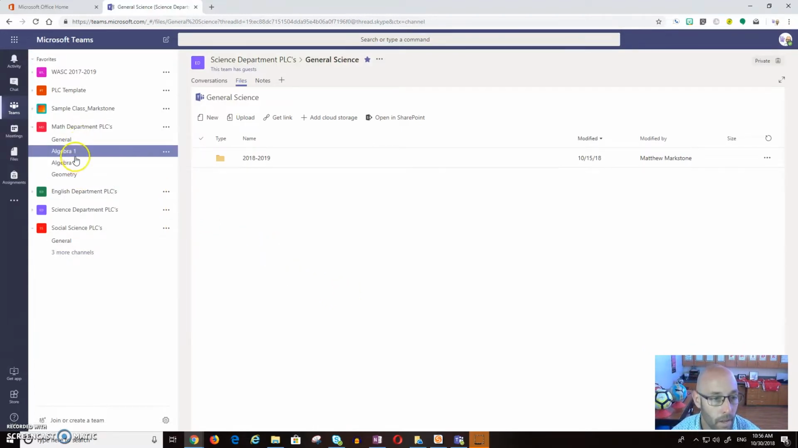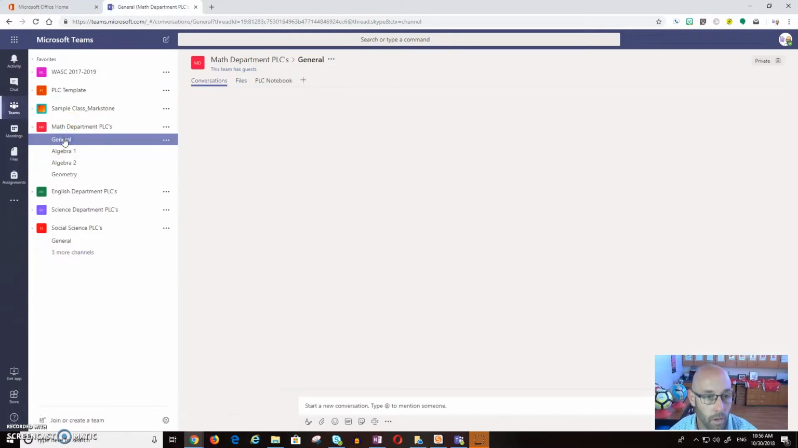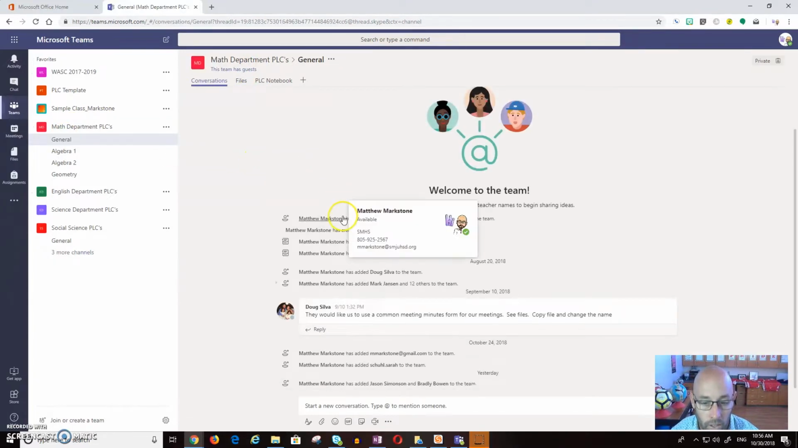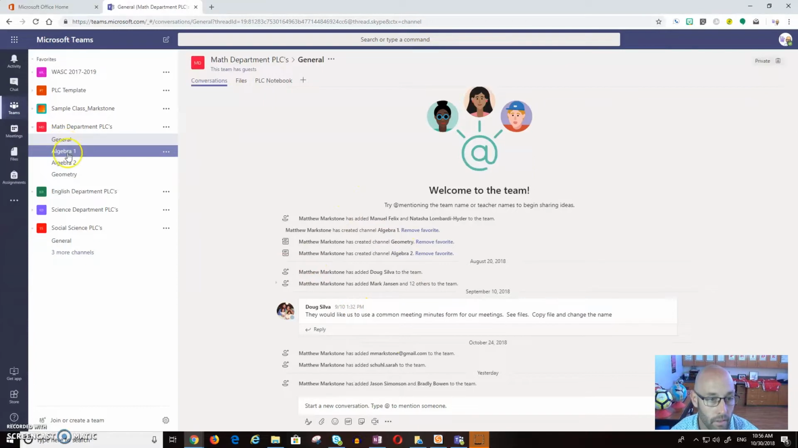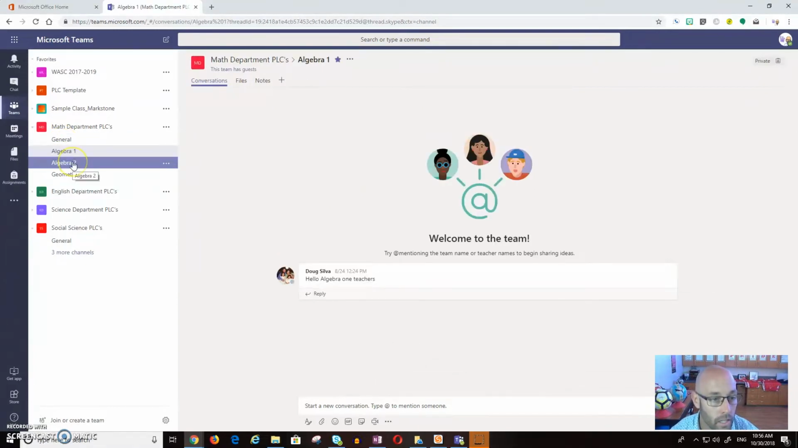So we're inside the math team, and you'll notice that we are underneath files. We're actually in the science department, but that's okay. So we'll go into math, we'll go into general, and here you will see all of the things that have happened. You can see that I've changed the name of channels, added people, and all that stuff. You can go into each individual channel. There is one for each PLC: Algebra 1, Geometry, and Algebra 2. It does them based on alphabetical order, so that is why it is that way.